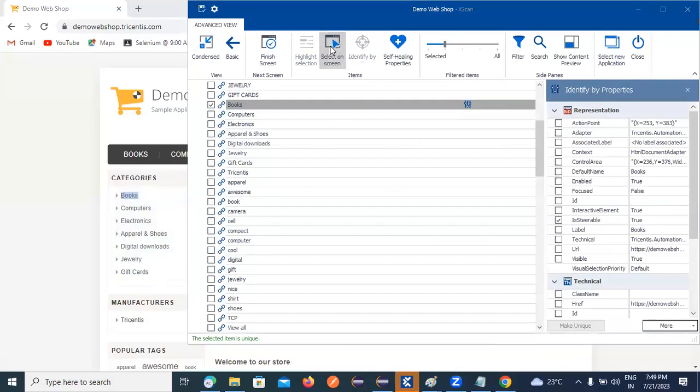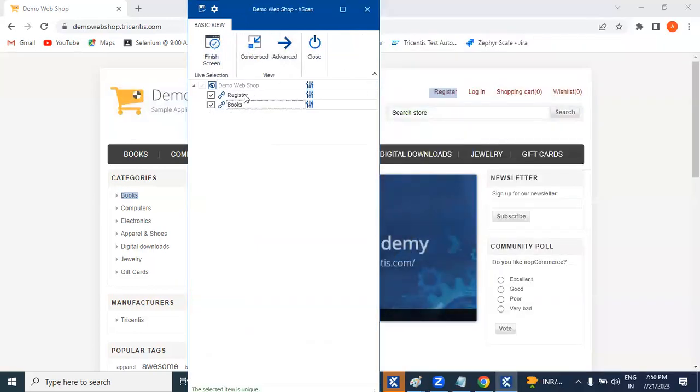When you choose select on screen, at that time you need to choose your expected element on the web application. This is the process. Okay. At this time you are able to get it done. So in basic view, once you select the item, click on save, click on the close button.